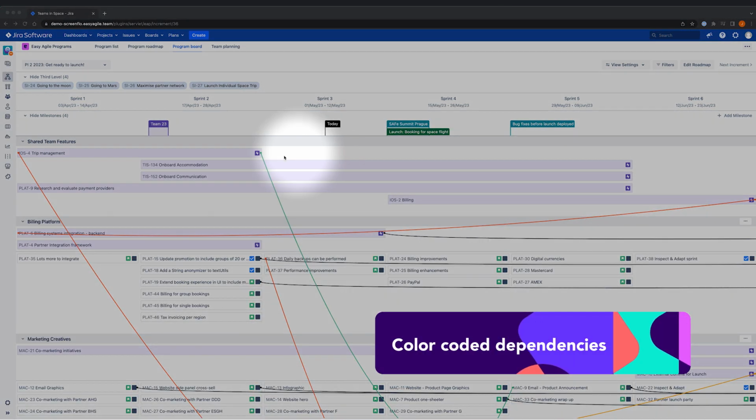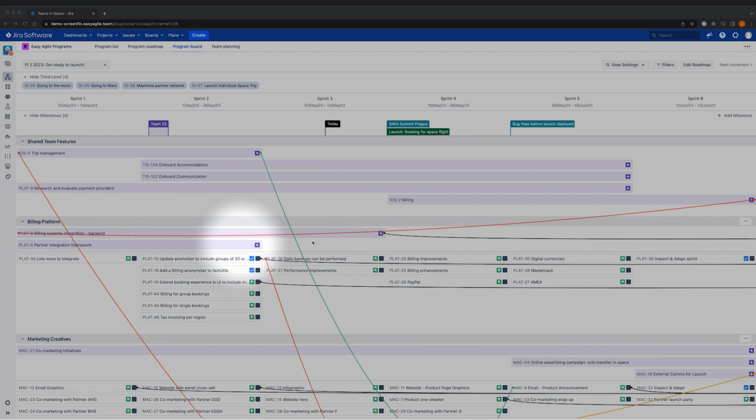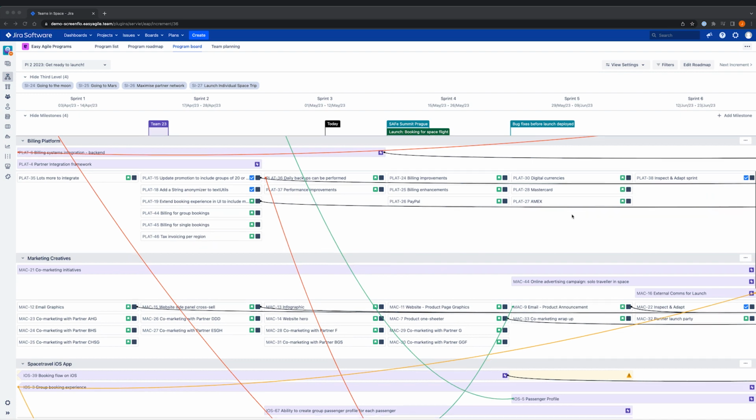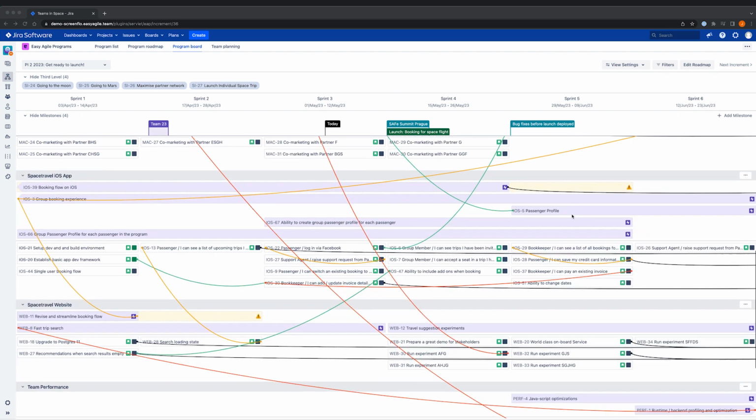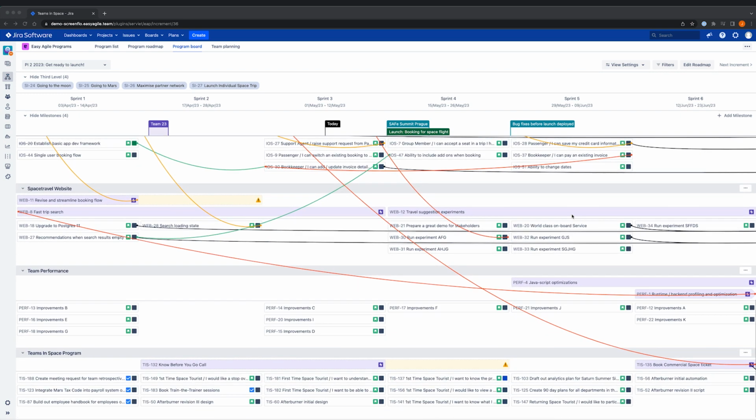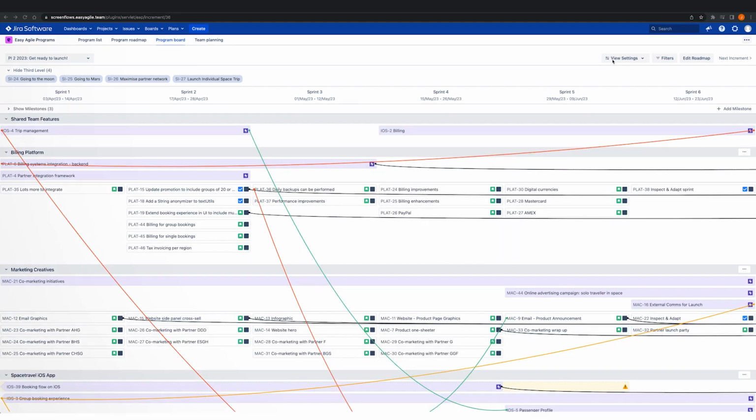Dependencies are so critical for teams to be able to collaborate together, and they're really easy to see within Easy Agile Programs. The color of the dependency indicates its health and whether we have external dependencies. So if you're a release train engineer or a scrum master, you can easily unblock teams by isolating the dependencies you want to discuss by filtering your view.